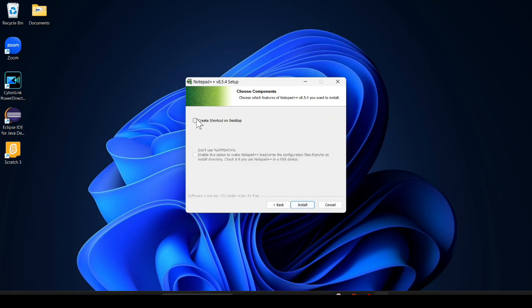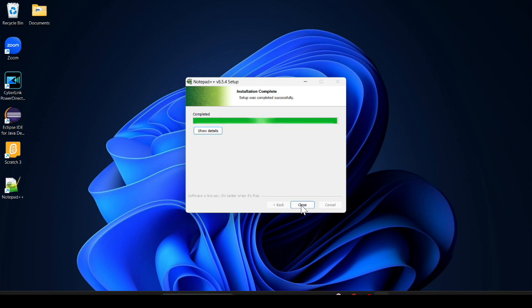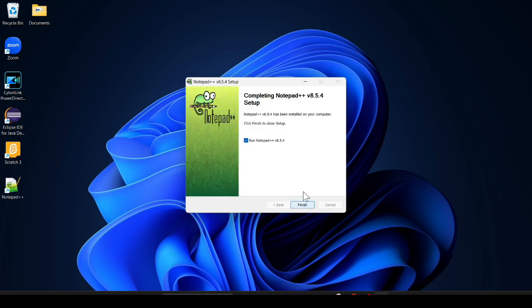Click on create desktop shortcut, and after that click on install. It takes not more than 1 minute and installs successfully. Click on finish. By default, when you click on finish it will load and open Notepad++. I just leave it as it is and click on finish.